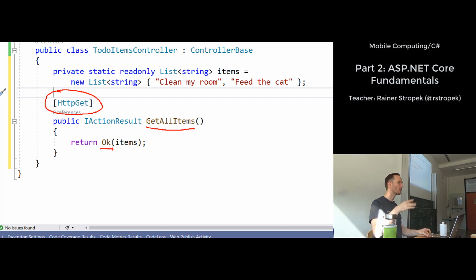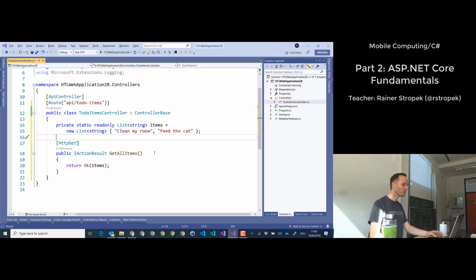200, OK, 201, created, 500, internal server error, and so on and so on. And give it the content that should be returned. And in our case, it's just the list of to-do items, the list of strings. Pretty straightforward, right? You can even make the syntax a little bit cleaner.